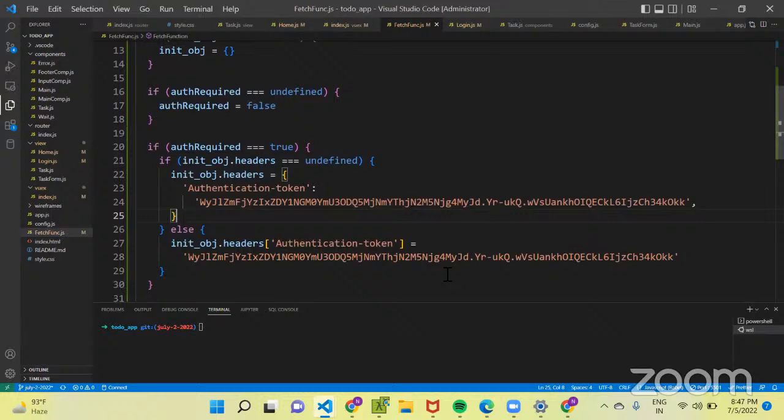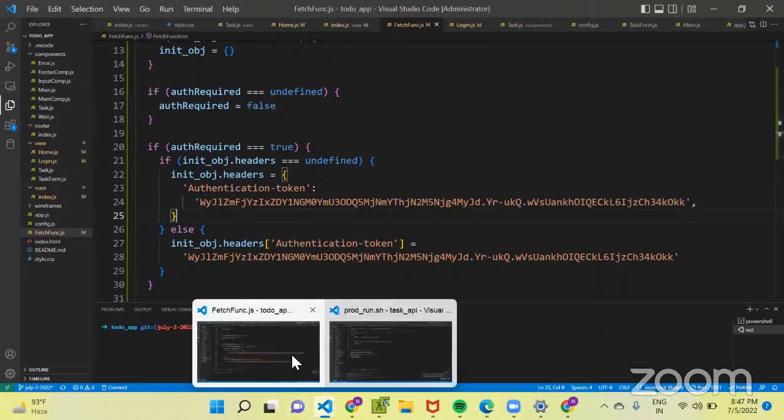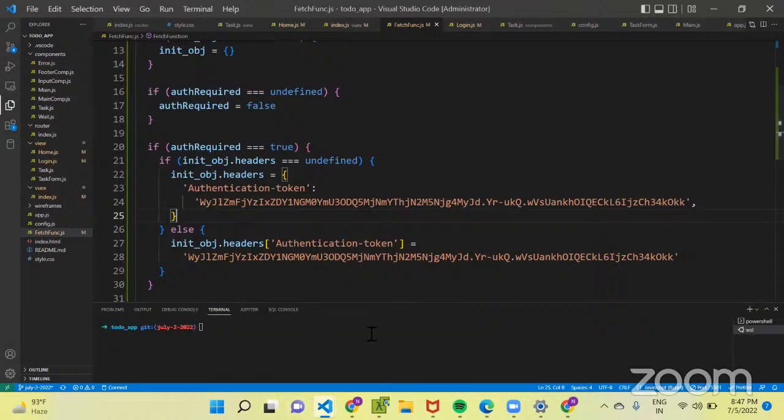Correct. So this has become a multi-purpose function. We can use it from all the components. Yeah. Now it is clear, sir. Thank you.